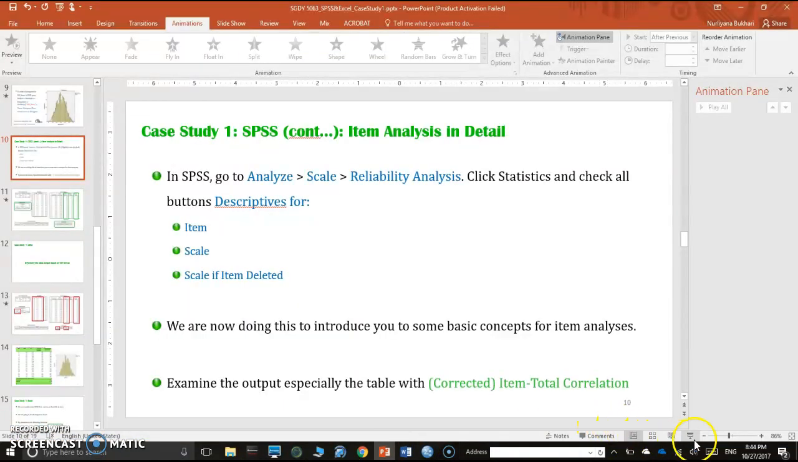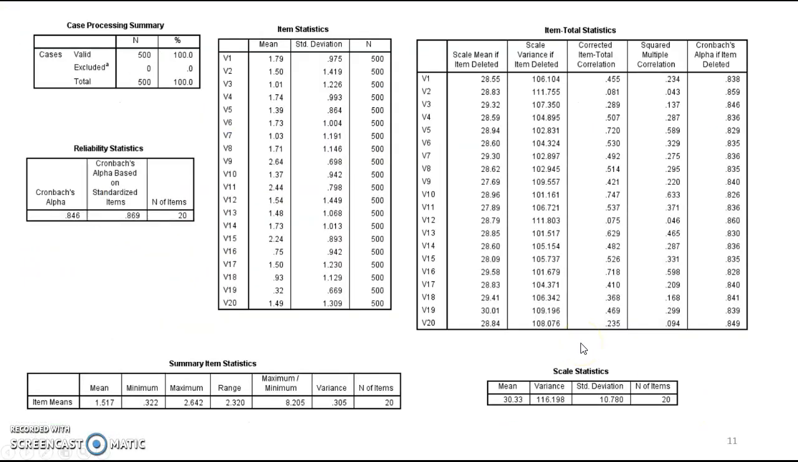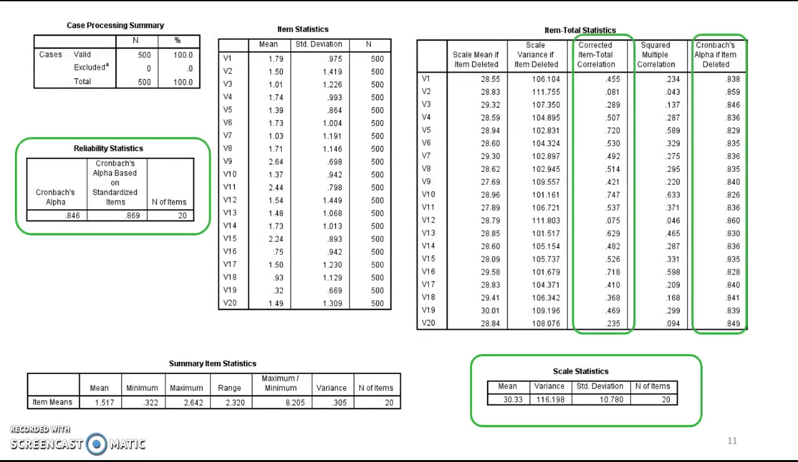Okay, let's go back to our slides. There you go. I put all the outputs already in advance in my slides, and we can see all the outputs here. The ones in the green boxes are the ones that we are really interested in, in addition to the item statistics, of course, which we already conducted using descriptive statistics. But these are the extras that we got when we did item analysis using the scale option in SPSS.